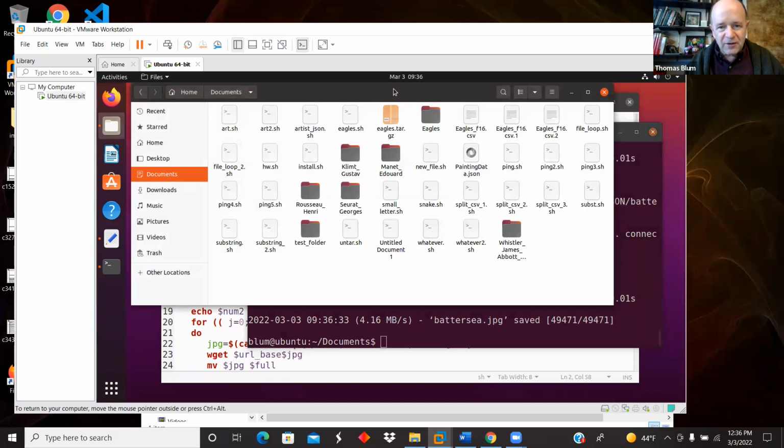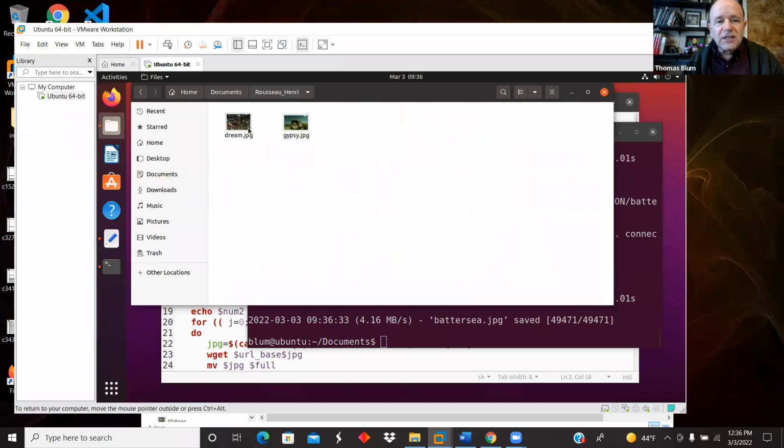And now here's my documents again. And now we see Klimt, Gustav; Manet, Edward; Rousseau, Henri; Whistler, James Abbott McNeill. Okay, so let's look at Rousseau. And here are the two paintings I have by Henri Rousseau. So those folders weren't there.